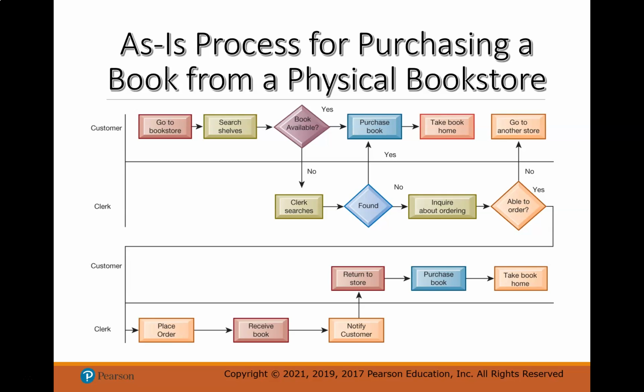So the customer has a process, the clerk has a process, and now if you want to return the book, we have to place an order, receive the book, notify the customer, return to the store. Rather, it's out of order. You're going to return to the store, purchase the book, and take the book home. So, online is going to allow you to see if things are strictly in stock already before you make a trip to the store. A lot of these places will have current sales that tell you exactly how many are there at any one time.